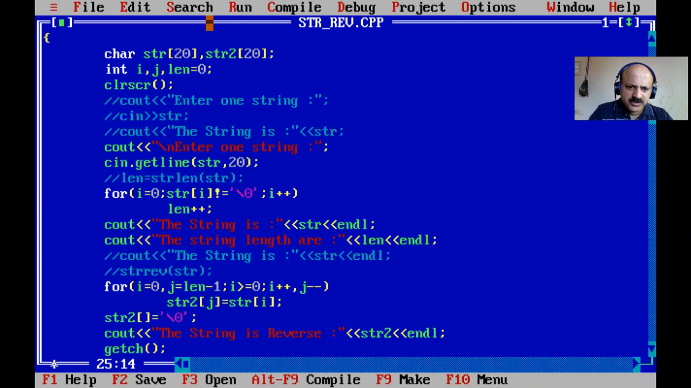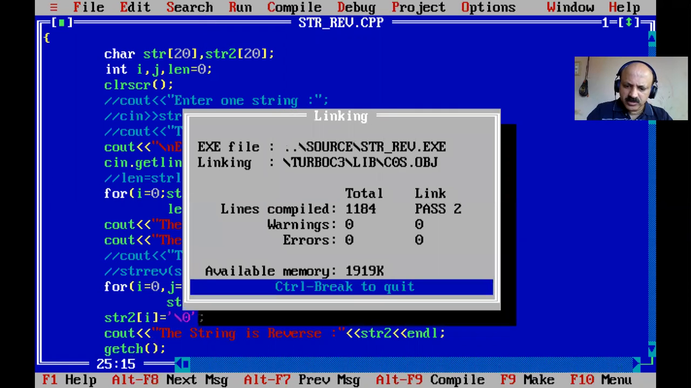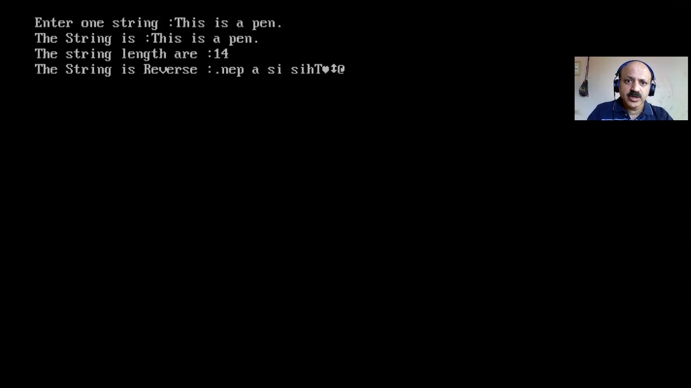So i++, yes, let us take i. Let us check that perfectly or not. So yes, I give the same: "This is a pen", or any statement you have to provide. Yes, that is perfect, but that symbol is not gone.